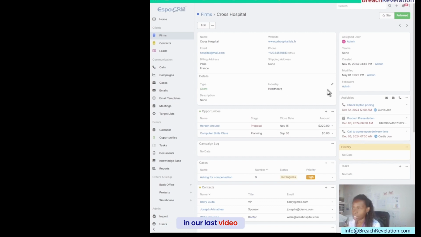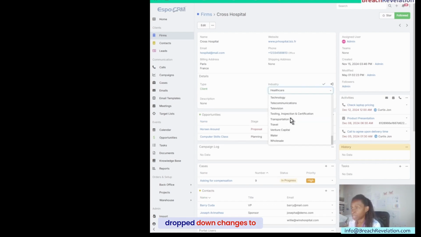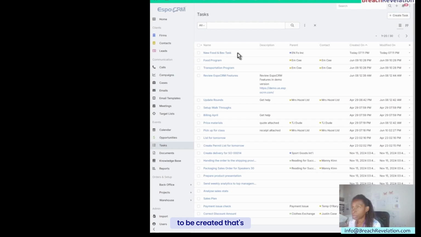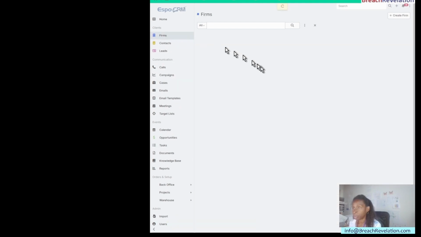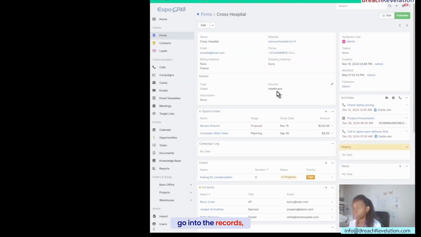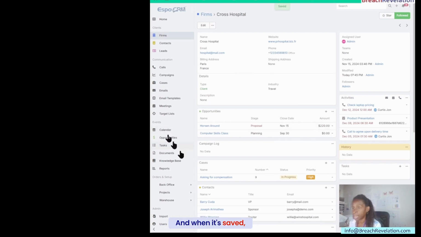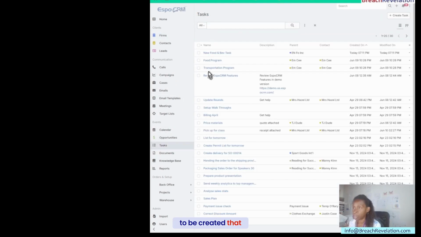We made that change in our last video. And the industry dropdown changes to travel, for instance. We want a task to be created that's related to that particular client or firm in this case. So go into a firm, go into one of the records, change the industry dropdown to travel. And when it's saved, we want a task to be created that we can assign to someone. So let's make that change.